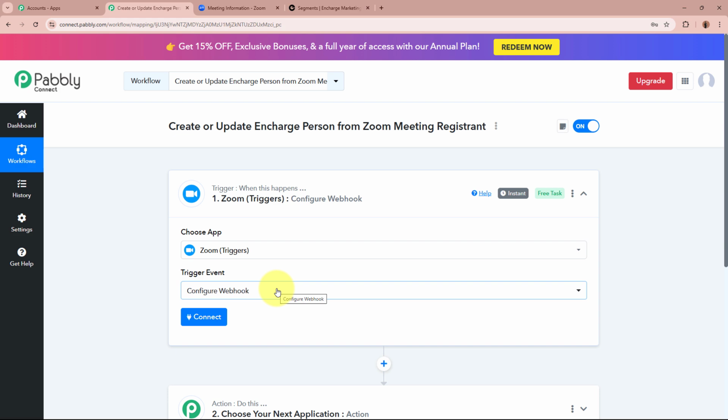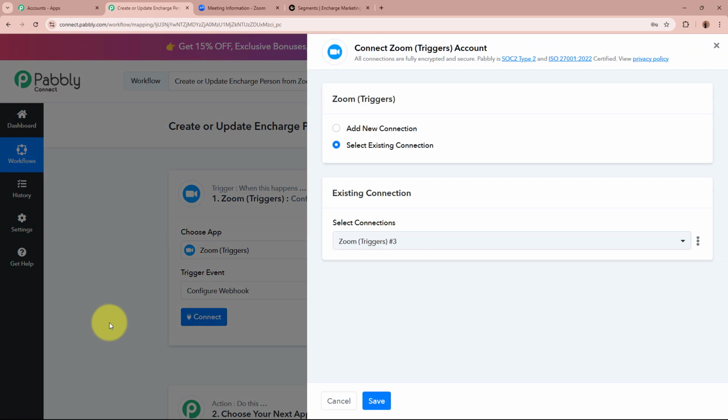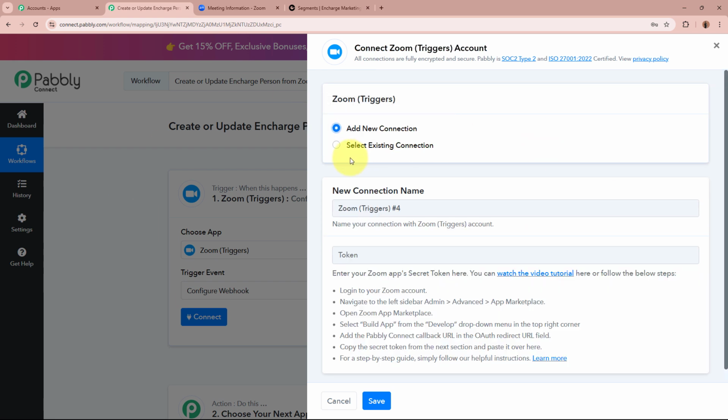With the help of this event, we are going to create a connection between Zoom and Pabbly Connect. And then I'm going to click on this Connect button. As soon as I do that, this window is going to appear in front of you, on which click on Add New Connection, or else you can select the existing connection that you have.